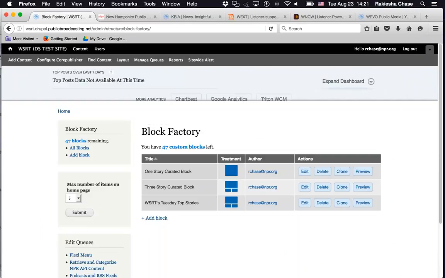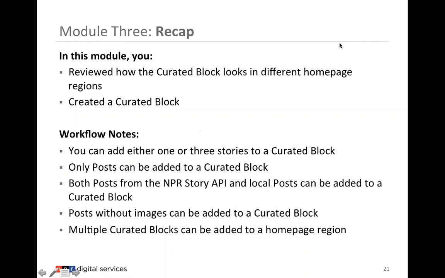And now I see that my new block has been added to my block factory. All right, so that is creating a three-story curated block. You'll notice when you create a one-story curated block that it's the same exact admin, so that there's only one option for a post instead of three, but everything else is exactly the same. So that is creating a three-story curated block.